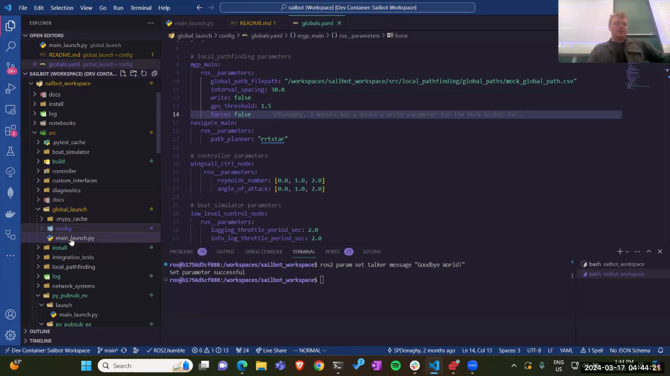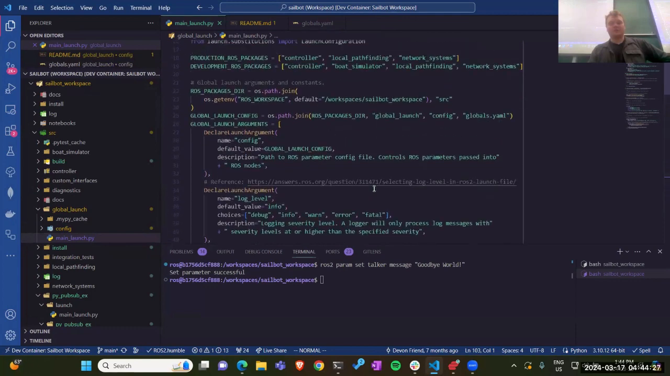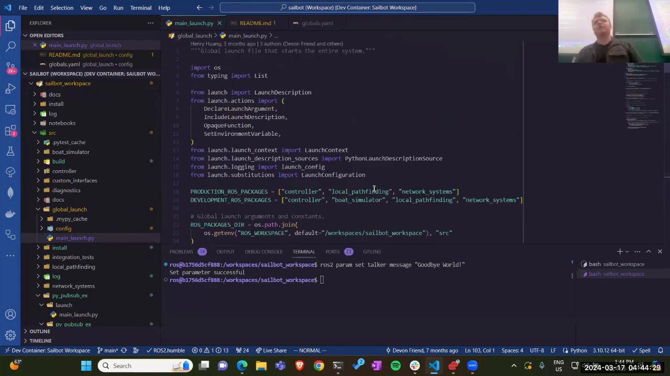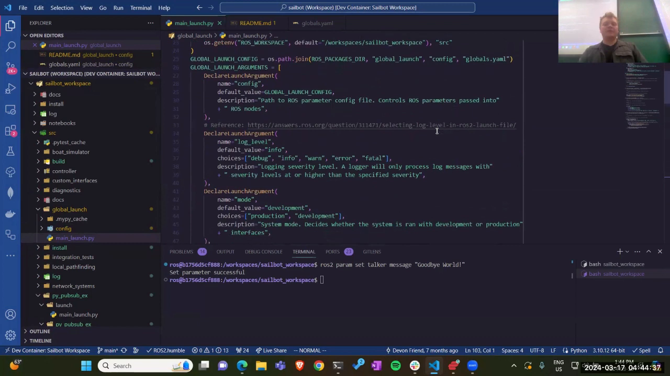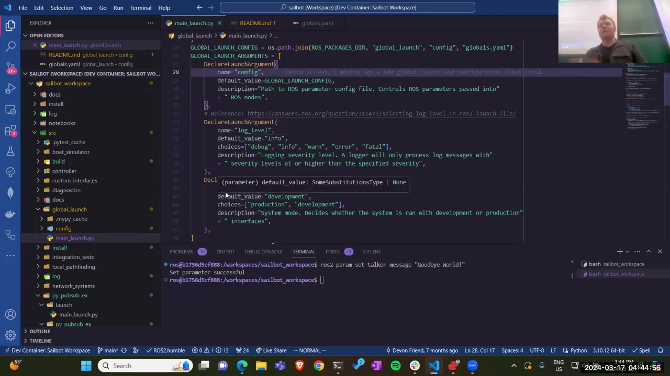So for the global, I'll start with the global launch file because that's where it's most natural to start. Most of the ROS launch files follow a similar structure. You have all these import statements, but you'll also see where the actual CLI arguments are defined here. So in the global launch file, we actually declare 3 different arguments. The first one is the path to the configuration file for the ROS parameters. The second is the log level. And the third is the mode, whether we want to run in production mode or development mode.